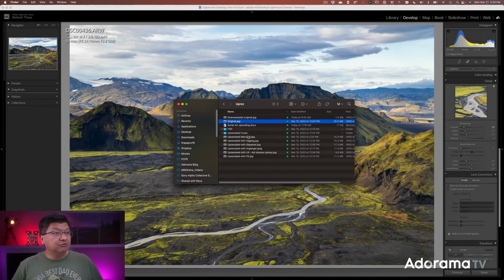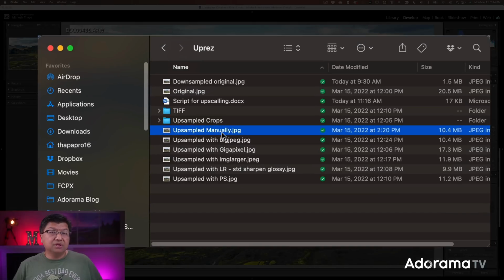And if we look at the various upsampled images, the manually upsampled version where I just dragged it from one corner to the other, that's about 10 megabytes. So the biggest file size is the one created by Gigapixel. It's about 17 megabytes, but the other ones are somewhere between 10 and 12 megabytes or so.